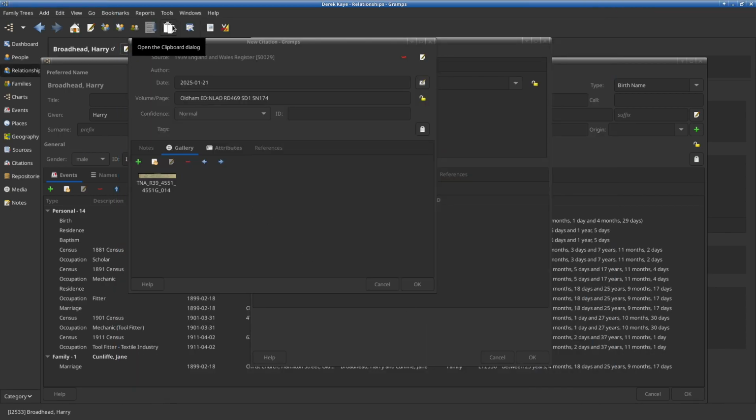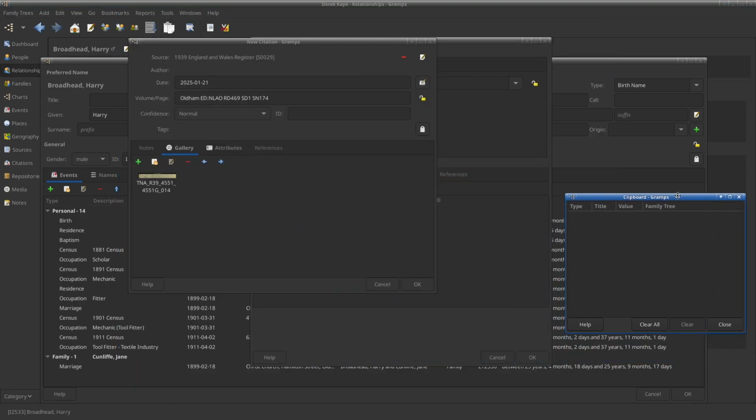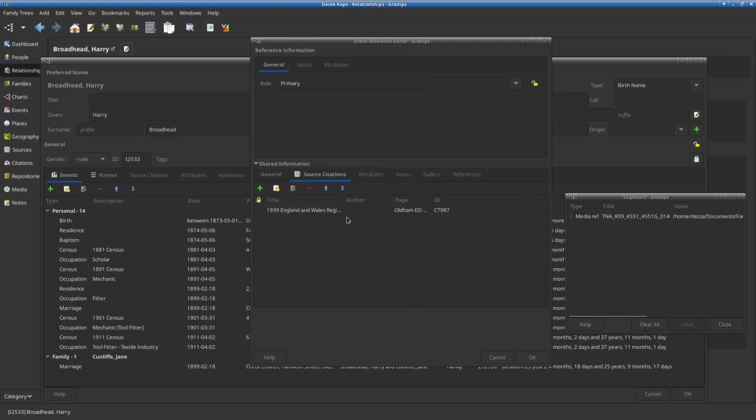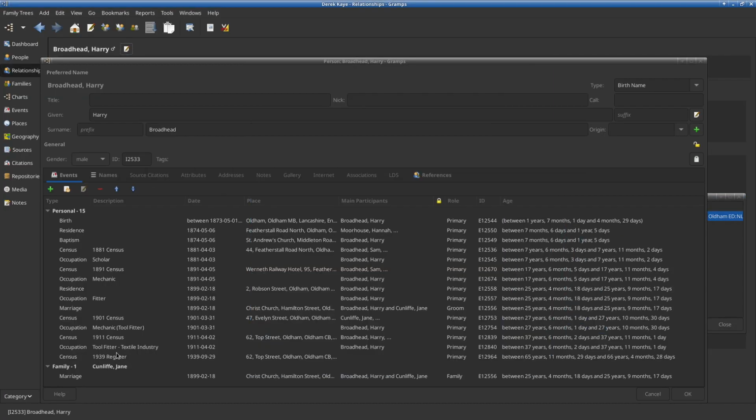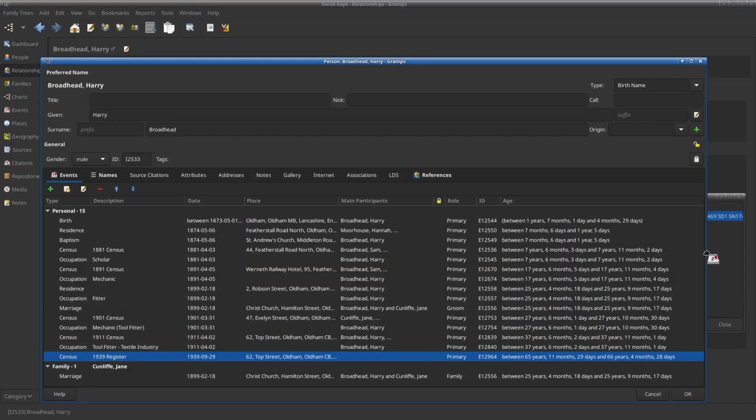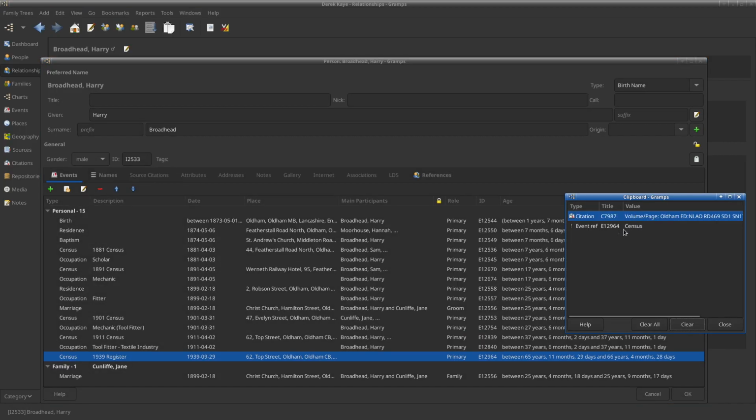I'm then going to click this button here to open a clipboard. And I'll park that over here for now. Move that to there. Done with the source citation. Going to move the source over here as well because we're going to be using that. The image, we're also going to put a reference to it there. Don't need it anymore though. So that's our 1939 register entry. I'm going to put that over in my clipboard as well.